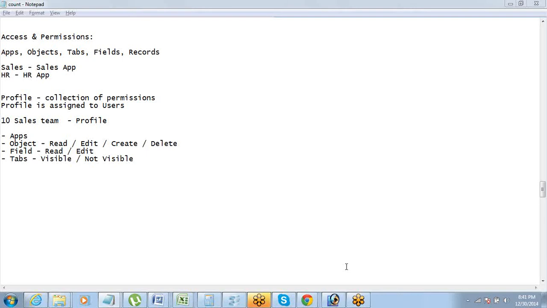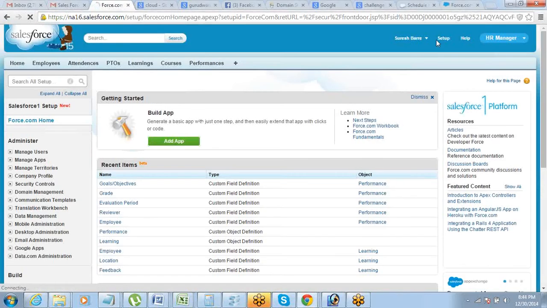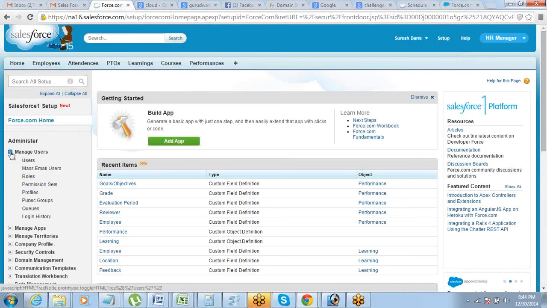All right. I think you guys can see my screen. So where do we find profiles? Profiles are available under Setup, Manage Users, Profiles. Fine. This is where you will find the list of profiles.